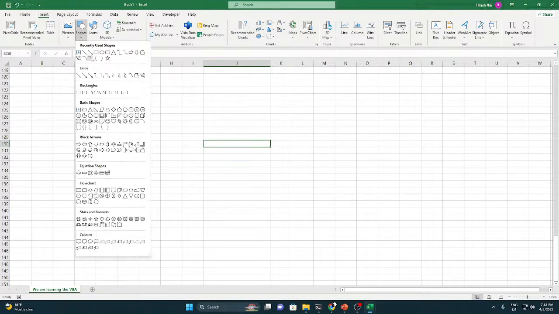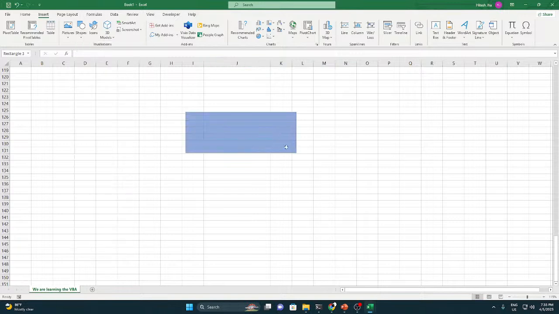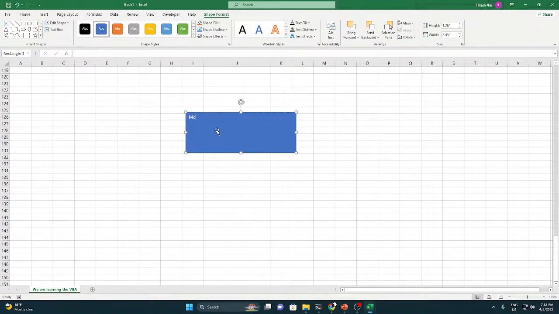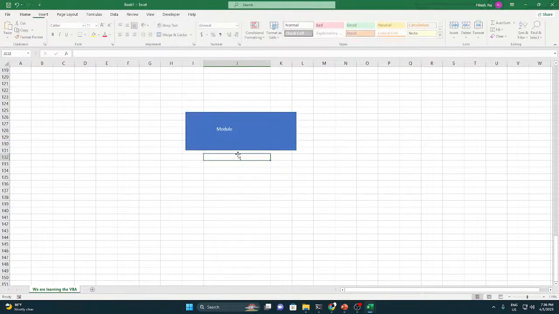Okay, suppose this is my module. You can consider this is my module. I'm going to show you in VBA also, but let's understand the concept. Inside the module we have so many procedures, thousands of procedures, and these procedures are defined inside the one module.